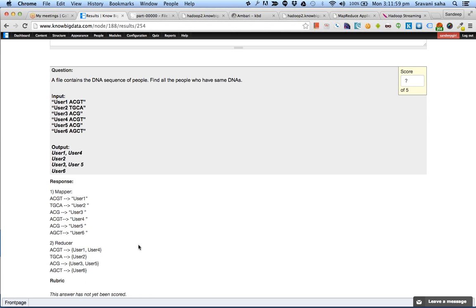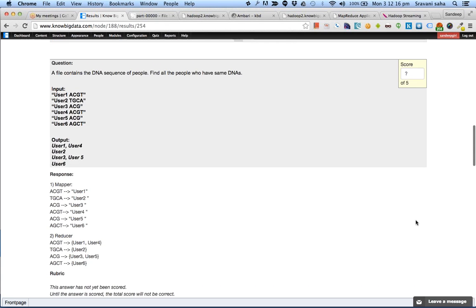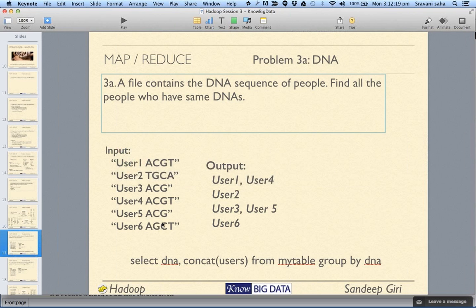One of the solutions is that there is a mapper, and the key is AGCT and the value is user1. So basically the key becomes the DNA and the value becomes the user, and that's all. Perfect, this is great. So does anybody have any doubts? The answer is simple. The mapper will simply spit out the DNA as the key and the user as the value. So people with the same DNA will come together. Any doubts here in third A?